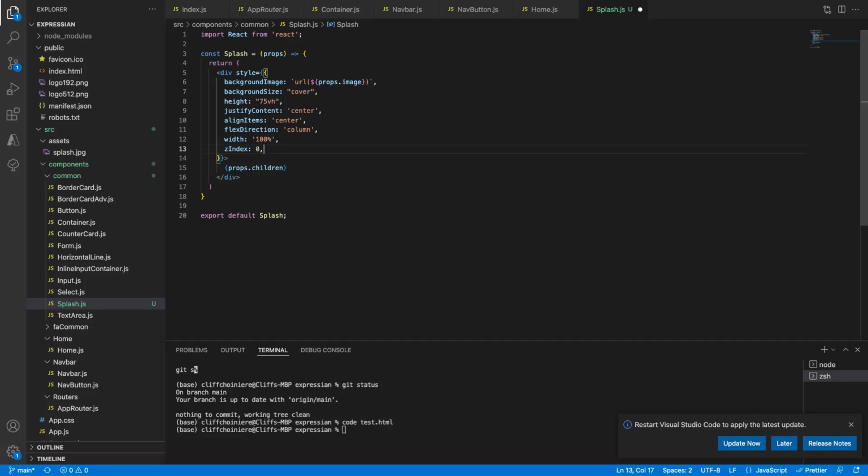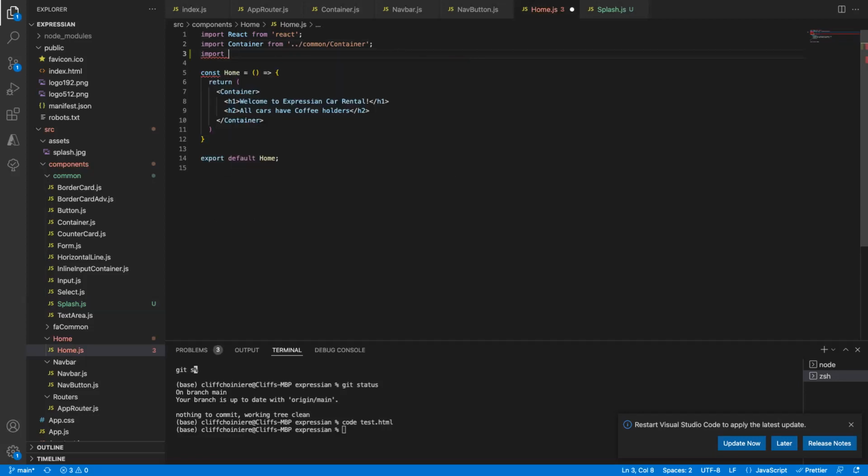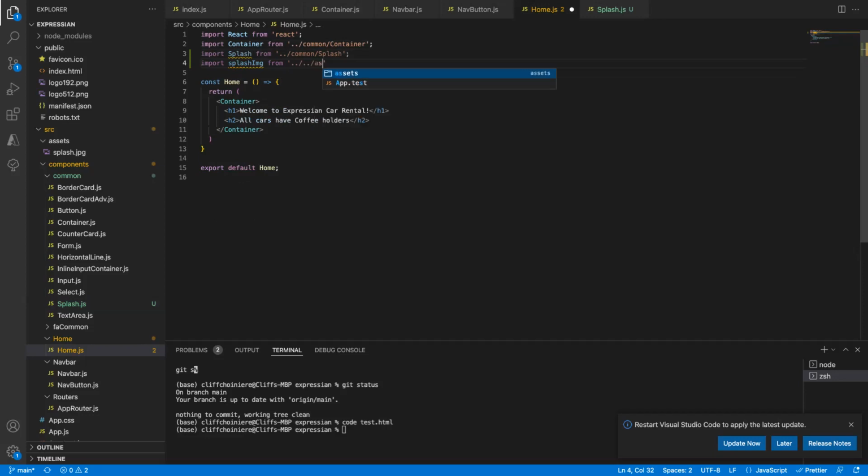Okay, I'm good. So we have no questions about the items, so let's go ahead and save this. We'll head back to our home screen. I'm going to go ahead and import our splash. Also going to import our splash image. Splash from the common splash and splash image from our assets.